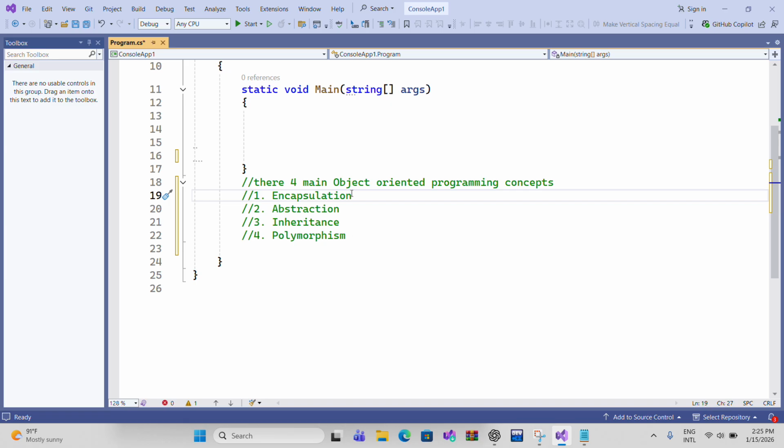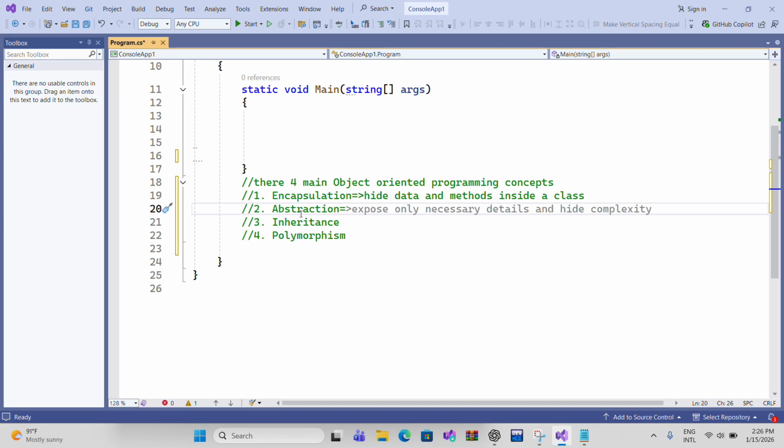Encapsulation is something that we use to hide data and methods inside the class. And abstraction is to expose only the necessary details to hide complexities. For example, in the real world we use an ATM machine, which only explains how to debit or credit, or how to deposit money.